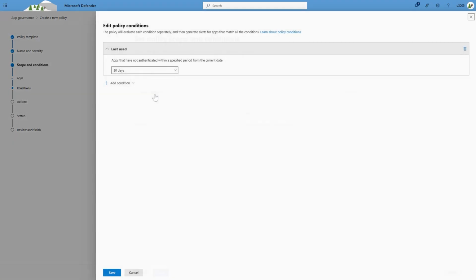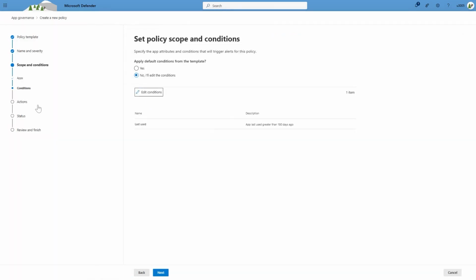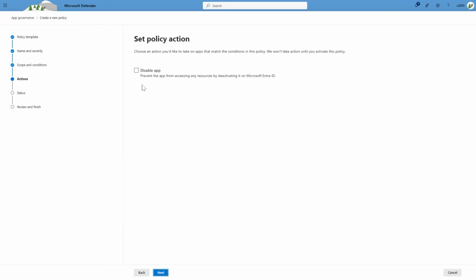I want to be more graceful for applications that maybe have a legitimate reason not to operate each month. So I give it 6 months here, and it can be tuned. And I continue. And this is nice. Here I can disable this app automatically. And now the attack surface is simply removed.